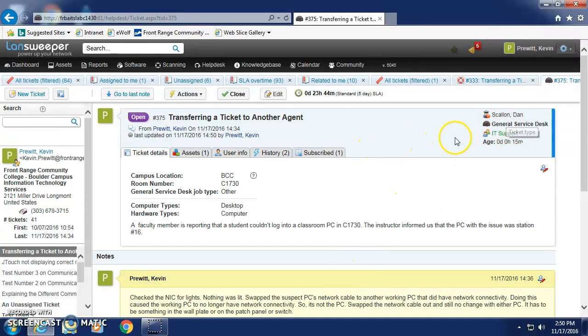Now, one thing that I didn't mention here at the beginning when I was talking about the general setup of the ticket in the scenario is that since it was a login issue and that was related to a PC, I have assigned the ticket to the job type of General Service Desk. There was a little bit of debate whether or not that should be hardware, but I thought, nah, just keep it General Service Desk. We're not really sure what the problem is.